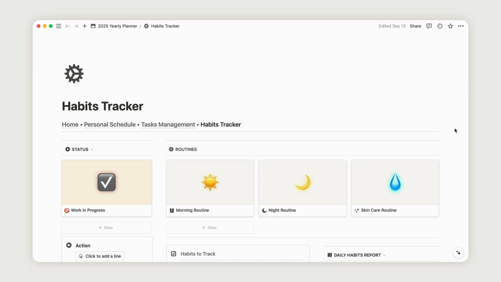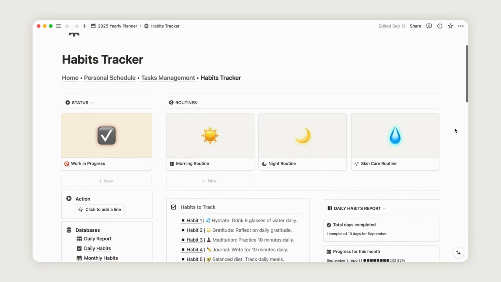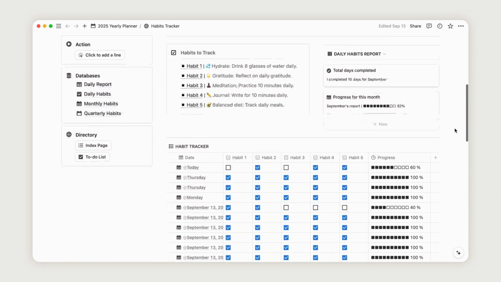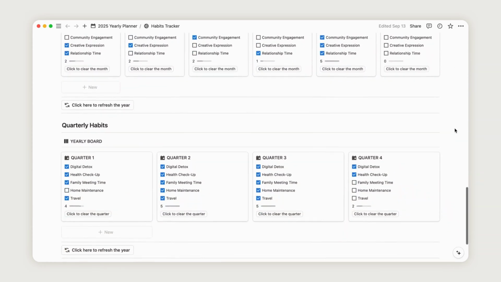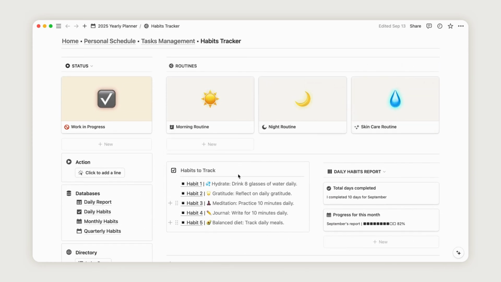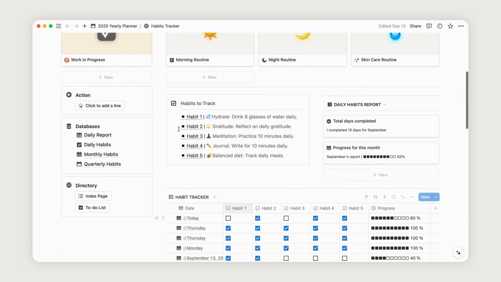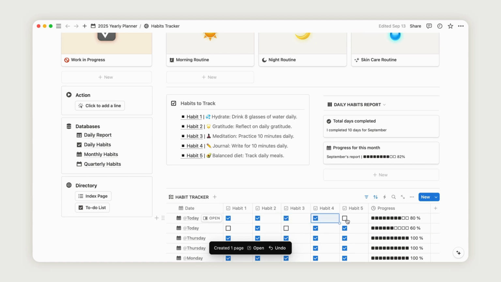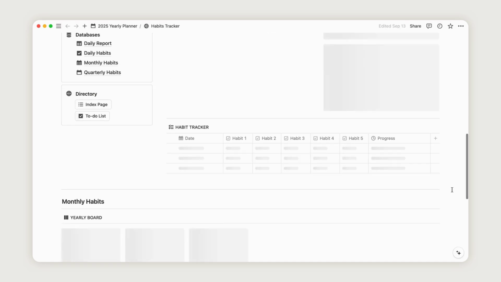From this section, you can monitor your daily habits, morning and night routines, and skincare routine. Start by setting up your daily habits here. Track them by clicking to add a new entry for the day. The progress bar for each entry will automatically update, as will the status on your dashboard based on your daily achievements. The daily habits report will provide monthly progress updates and show the number of days you've successfully completed.